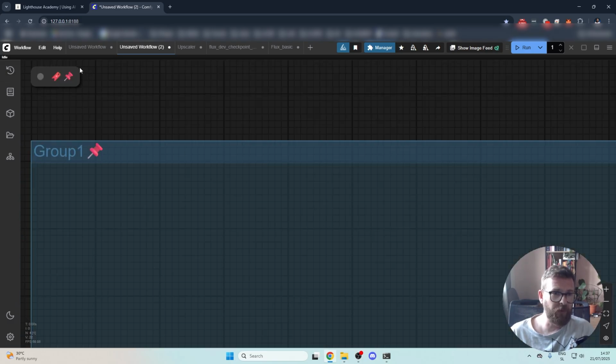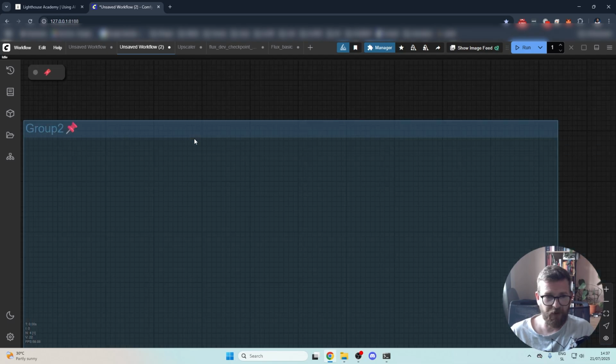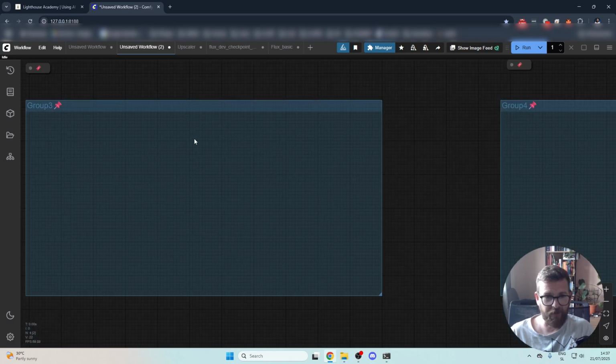It will put the bookmark node in your left upper corner, so everything will be positioned relative to this node. If we push button 2, we will go to group 2 and the zoom level is a bit better, and number 3 and group number 4.